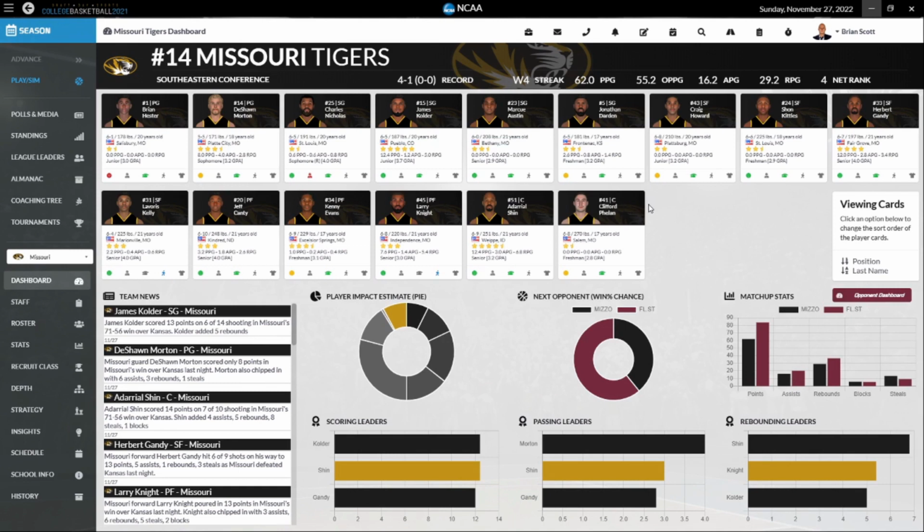So you can see here, you're getting a lot of the same information. Some team news down here. You get some player impact estimates. You can see my boy Adariel Shin carrying the load early in the season. You can see some information about next opponents, matchup stats, your team's leaders down here.